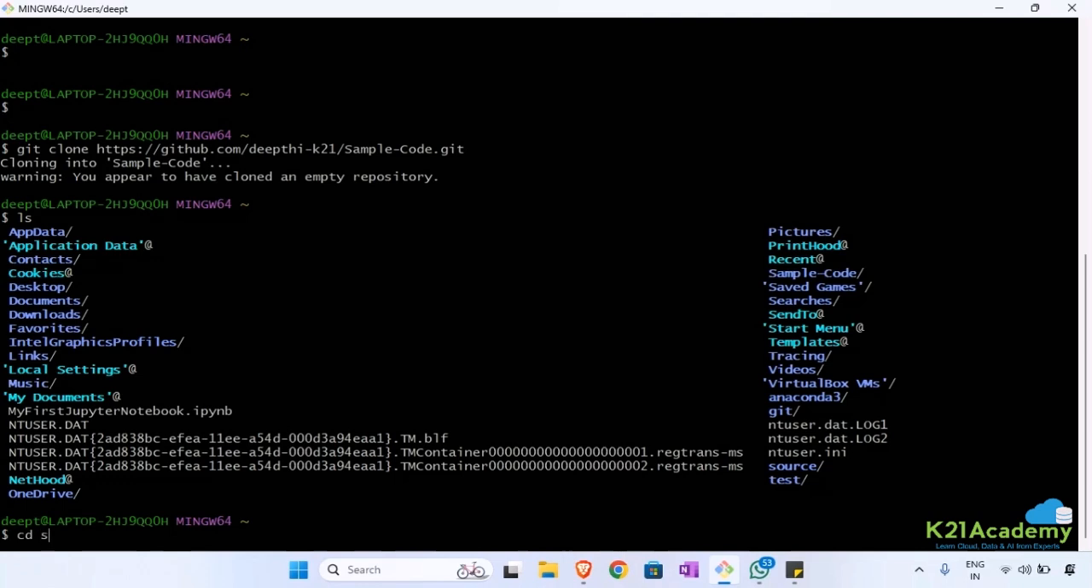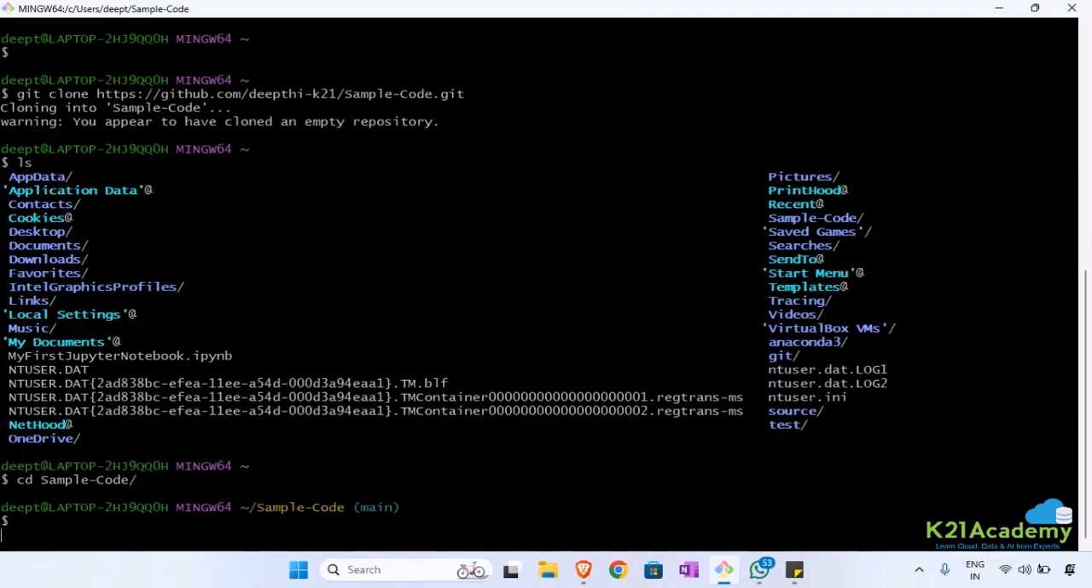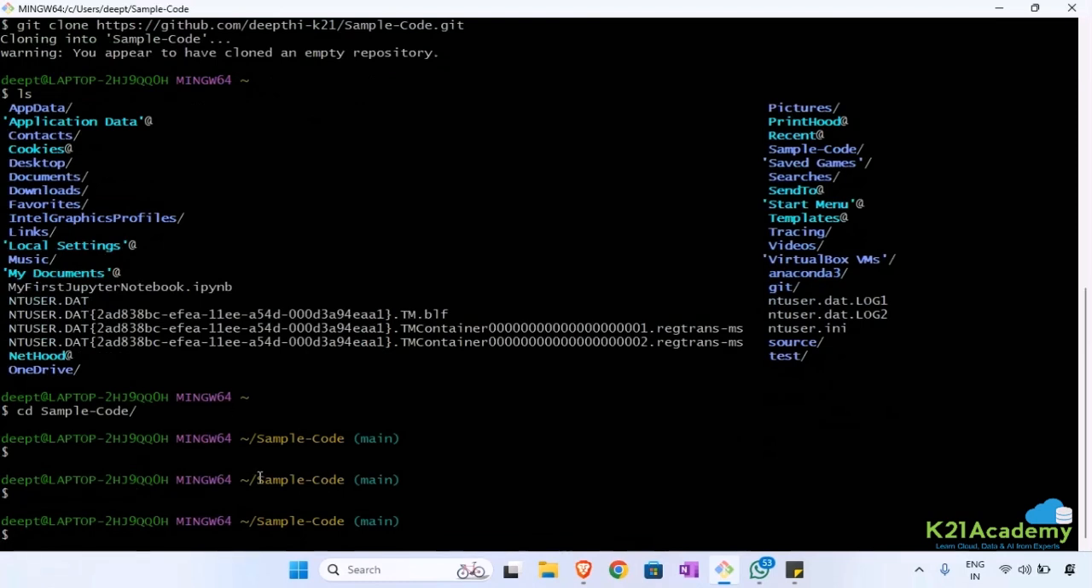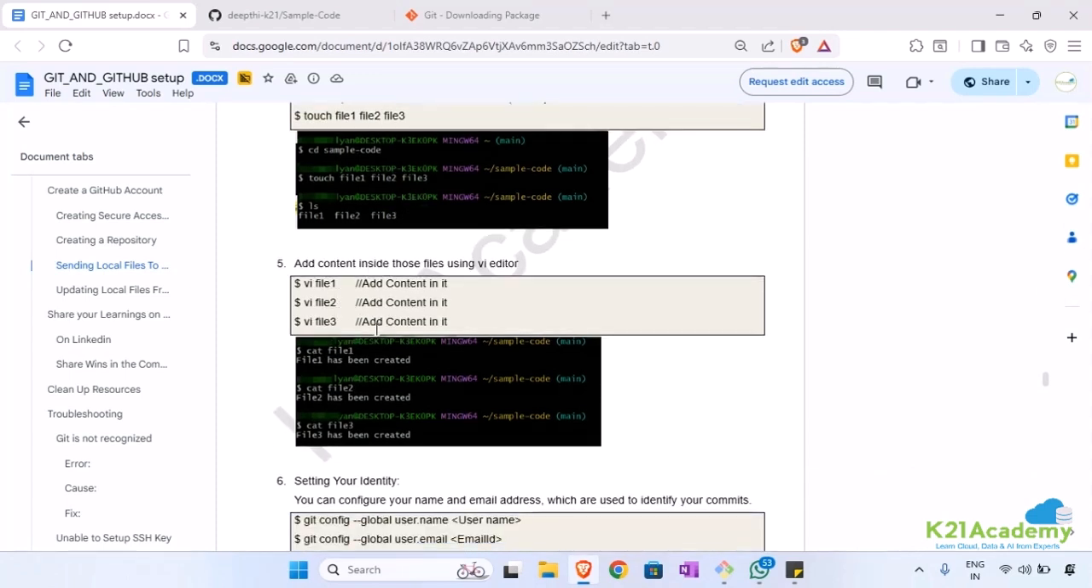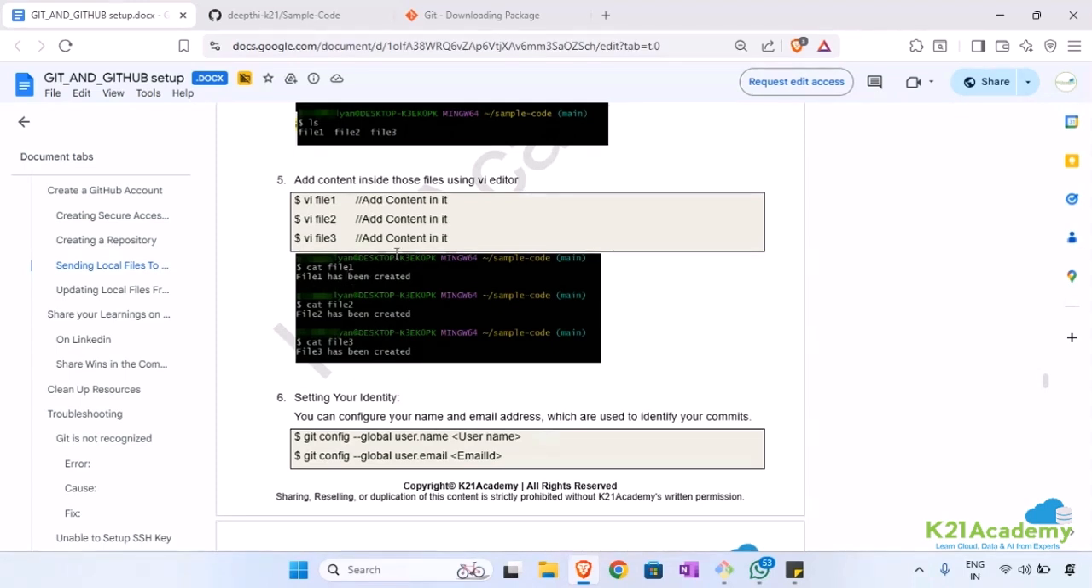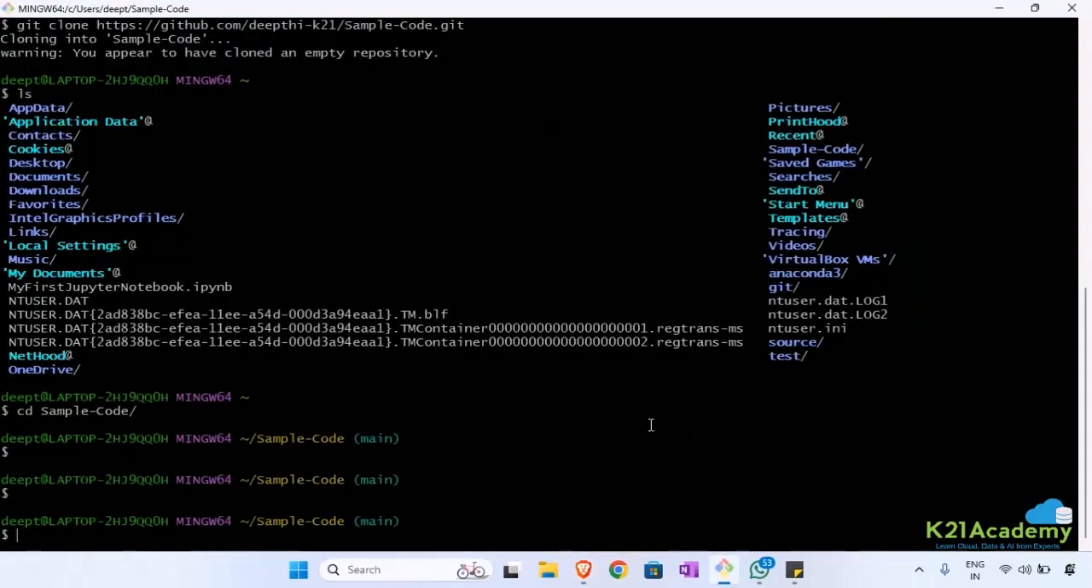Now let me change the directory to sample code and click on enter, and you can see I have changed the directory to the sample code, and we are in the main branch. And here we are using the touch command to create files. So we'll try to create 3 files inside this repository that we have cloned from our GitHub, and we'll also edit these files, and write or add content to these files. That is what we are going to create.